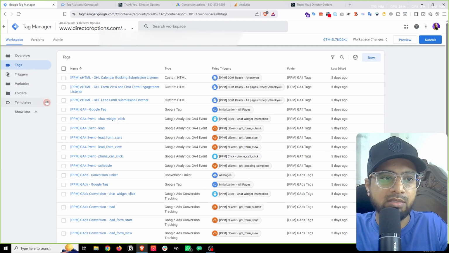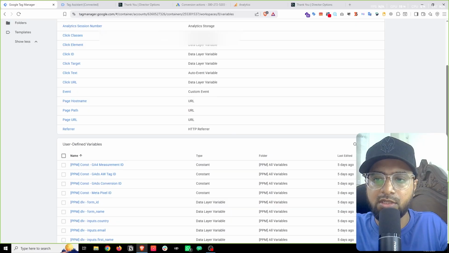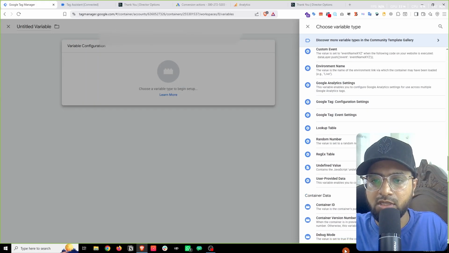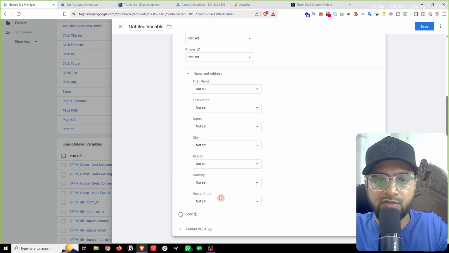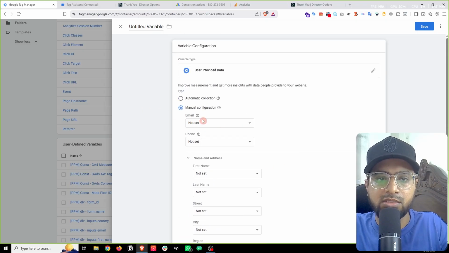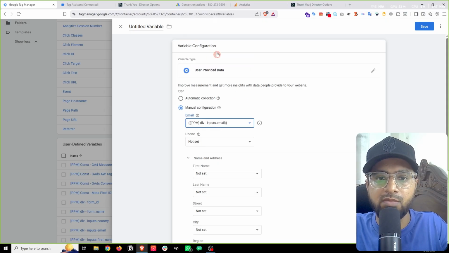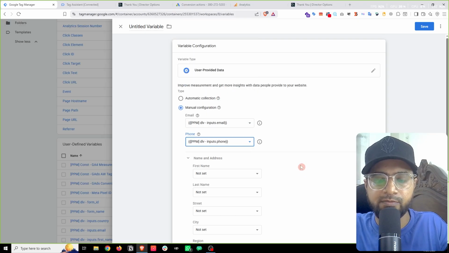So to do that, you need to create a variable here, then create a new one and variable configuration. If you scroll down here nearly to the bottom, you need to select user provided data. So select this one here. You need to select all the email, phone number, first name, last name, everything, right? So now let's pick our variable, email variable. This is our email variable, and this is our phone number variable right there.